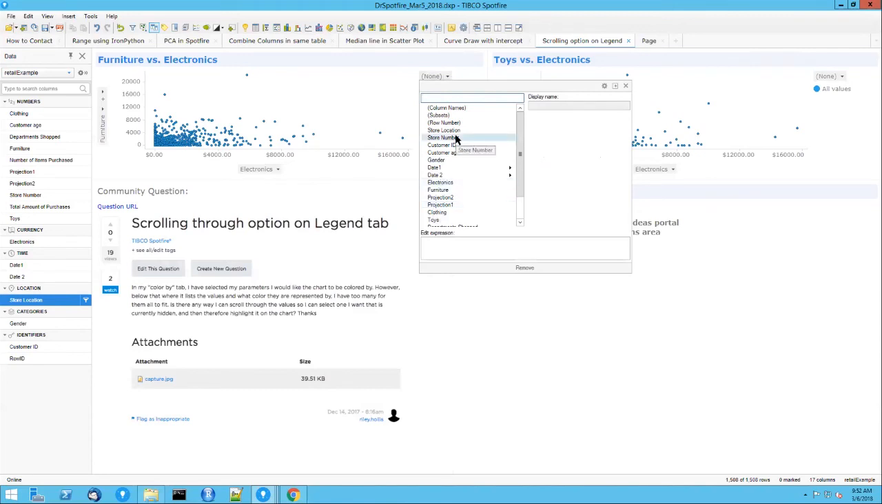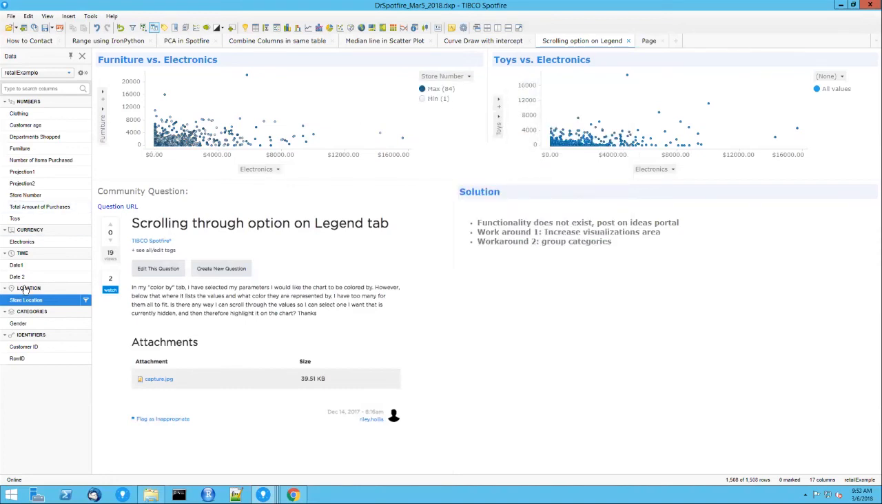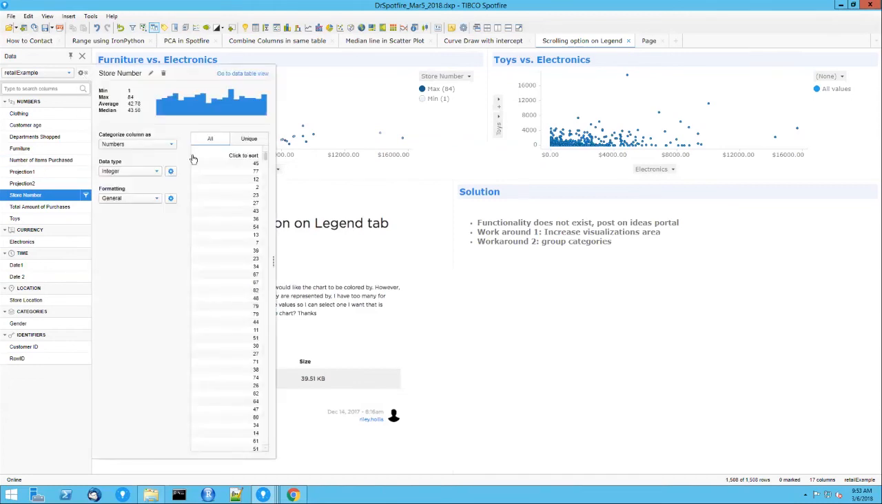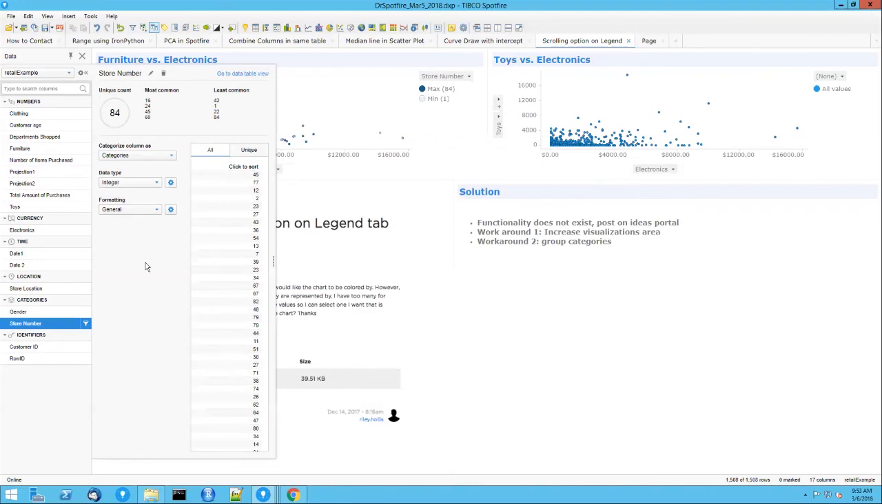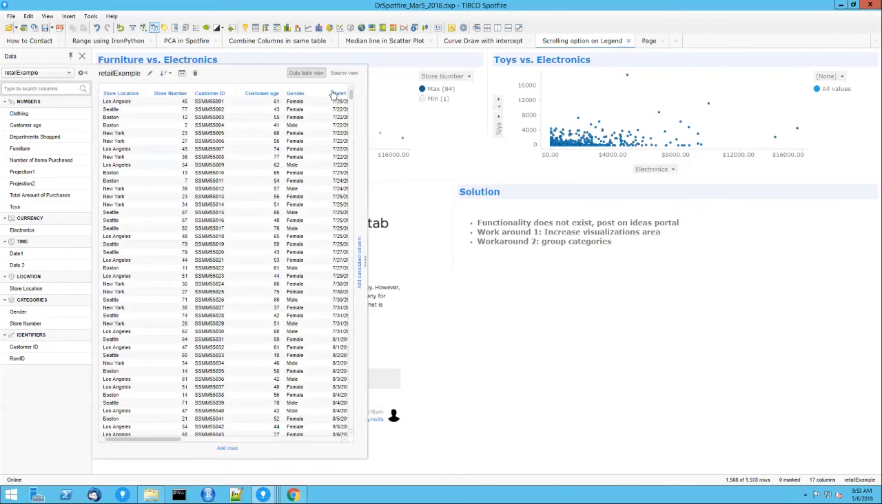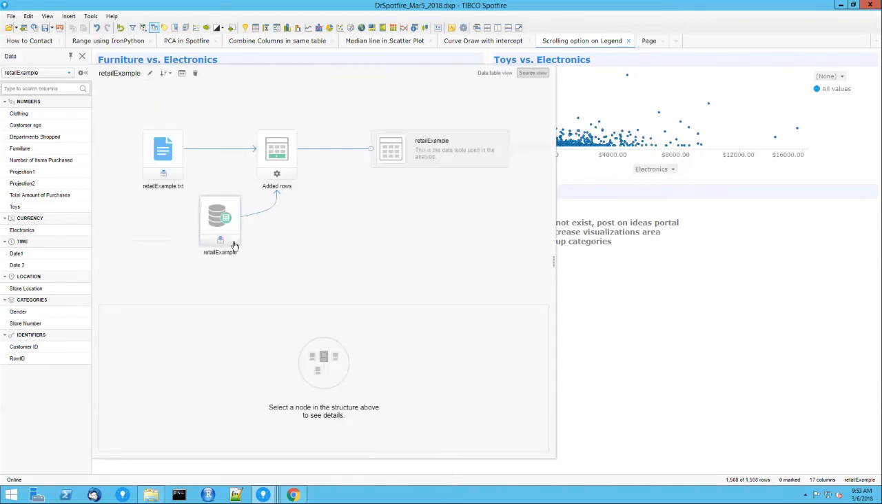So for example, if you have a store number. So if I color by store number, and let's change store number to be categorical. So you see what I'm talking about. I use the data panel extensively. I never go into the nitty-gritties of the menu to change anything. The data panel is very easy to work with. And if I show you the source view, you can see exactly the changes that I've made.